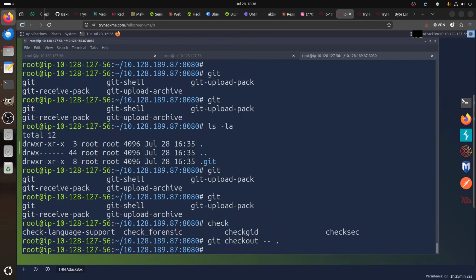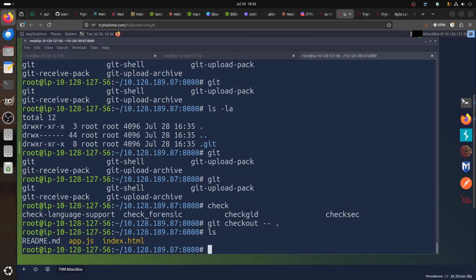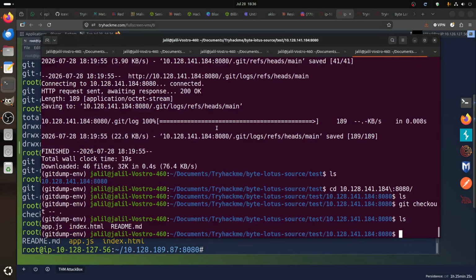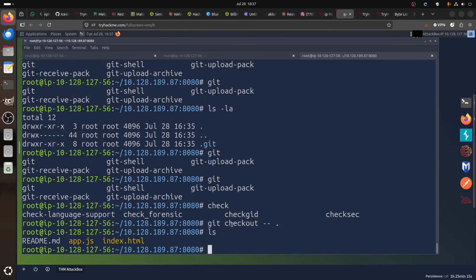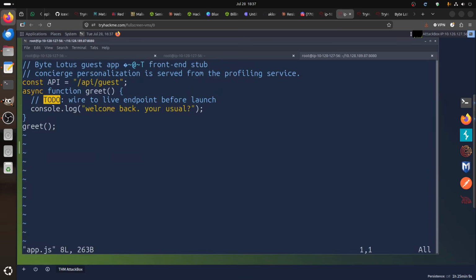So if I do that, ls, and we got our file there. I was working on it here, so I downloaded all the files through VPN. So you can do git checkout dash point, and of course now we got the files. And if you do vim app.js, you can see this is the source code they gave us.